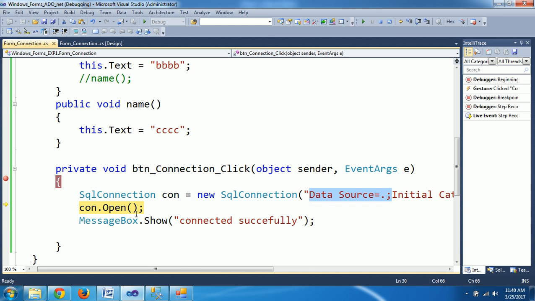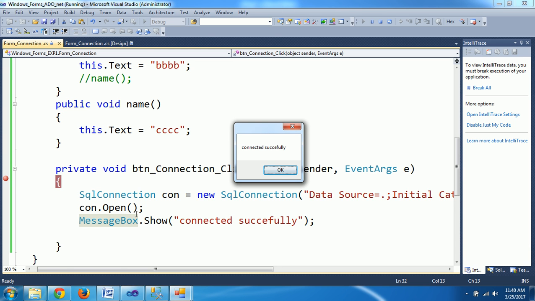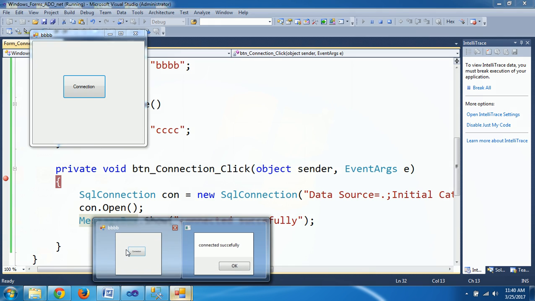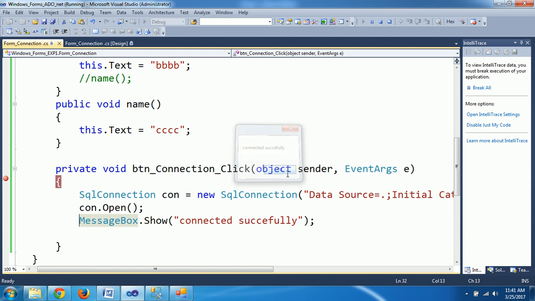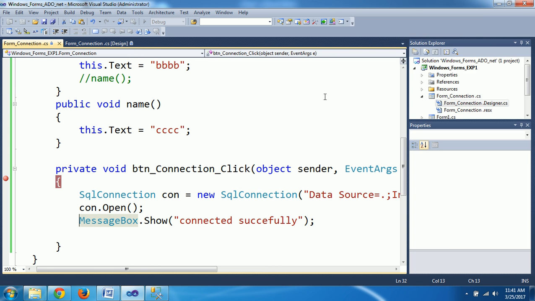Okay, connection opened successfully. Here, no error. If we got an error, it would show. Connection opened successfully.